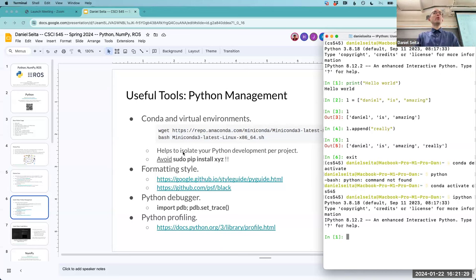And this way you can avoid doing any sudo pip install something. If I'm working with someone and they do this on my machine, the first thing I do is remove them from the machine. And then I have to fix my machine, because this is completely wrong. So don't do sudo pip install something. Just make your environment and then install in there. All right.